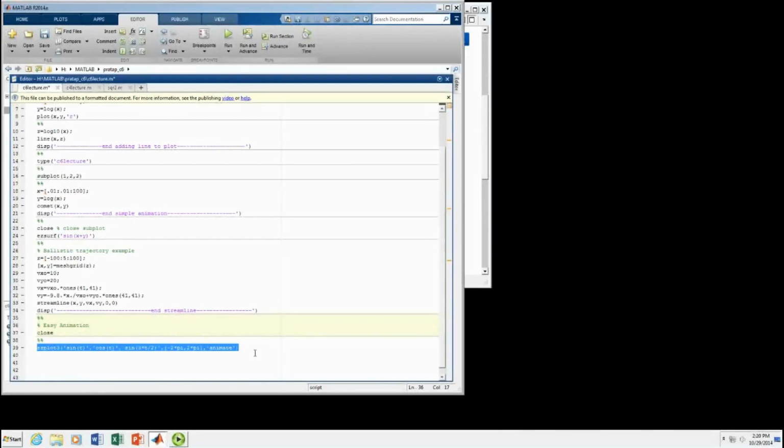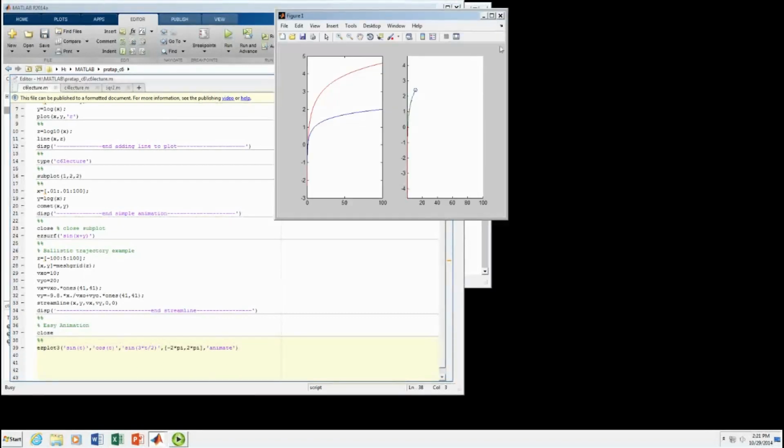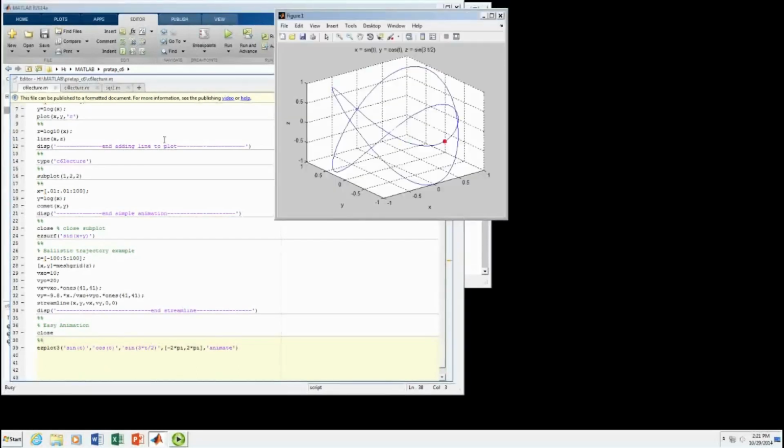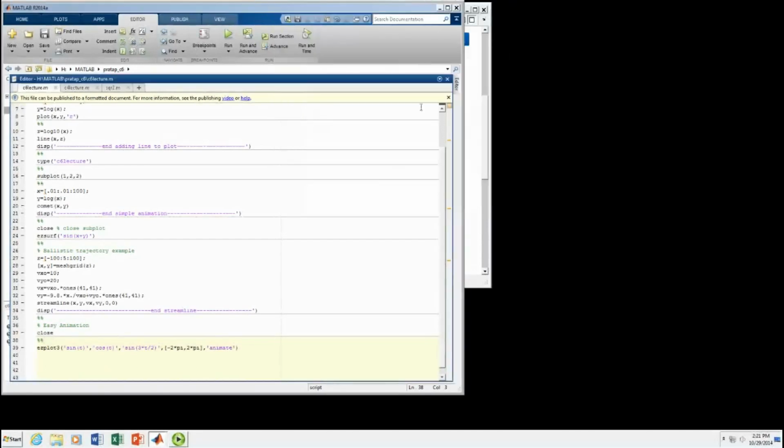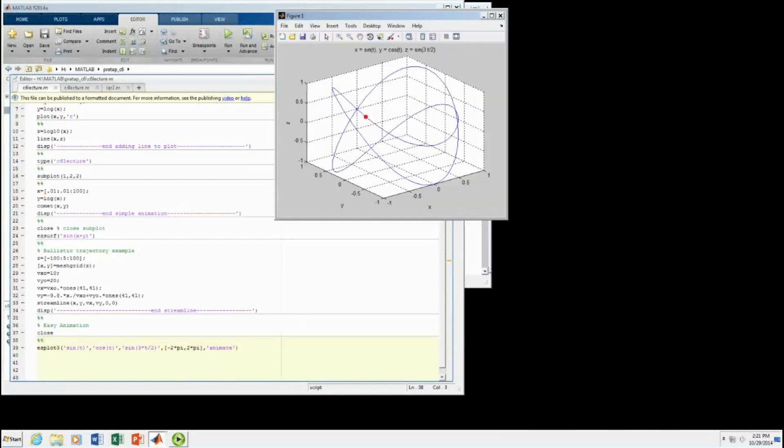Here's another easy plot, 3D. This one's kind of cool, too. Run. Oops, I didn't want to run the whole thing. Okay. There we go. I just wanted to run this section. Do I have other windows open? No, it's closed. Okay. Run this section.